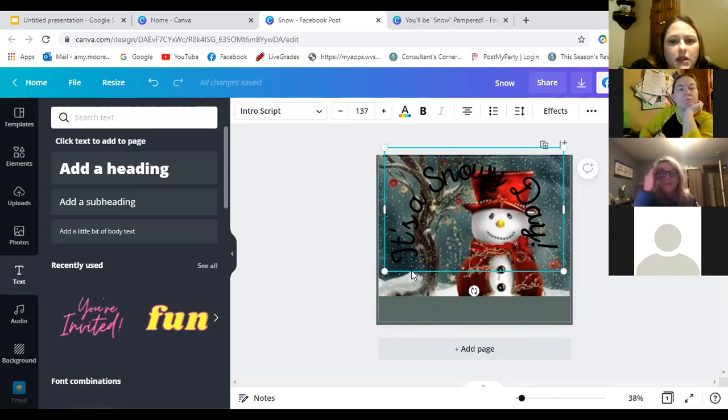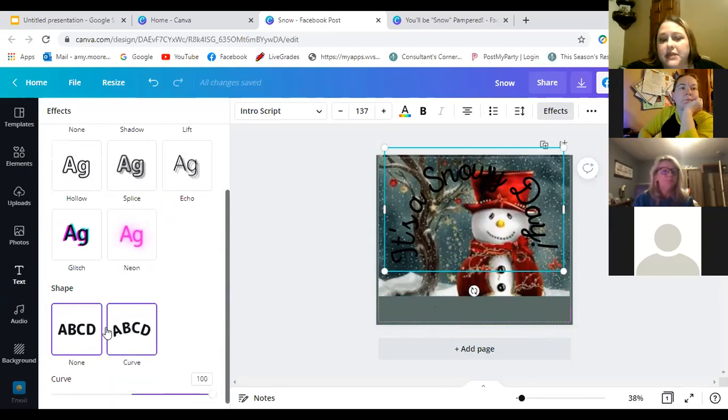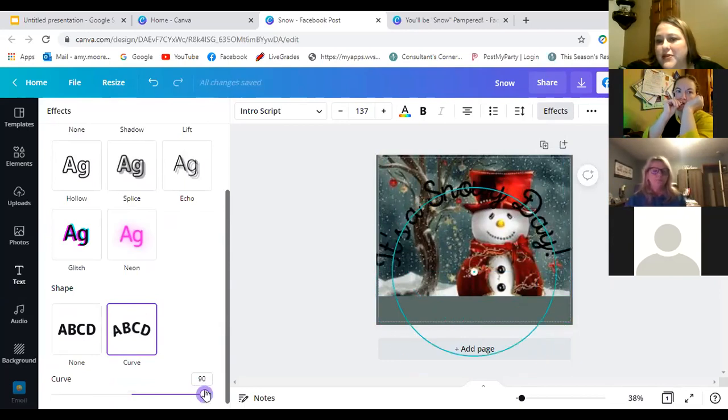It's hard to see what you're doing to get that curve. Okay, so you went to text and you went to effects. Yes, I went to effects. And then down here, I'm sorry, let me move you guys, it says shape. Hold on, I'm going to move the screen down. It has none and curve. Gotcha. I didn't see that part. Okay, got it.